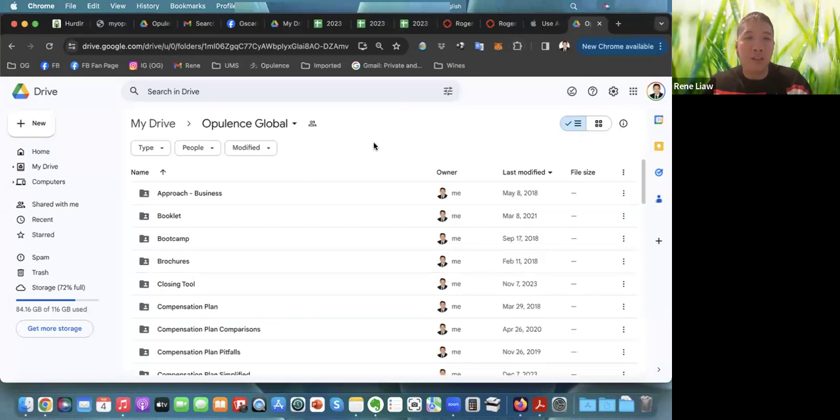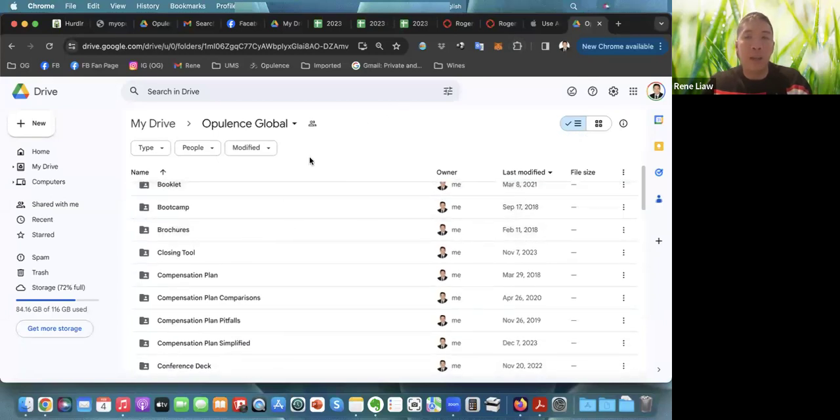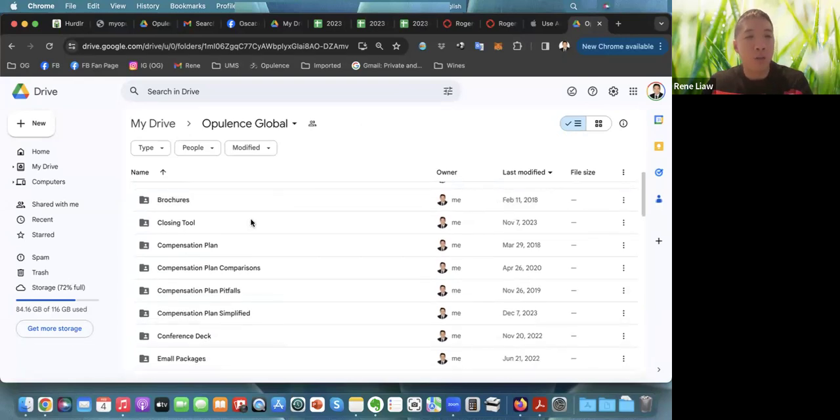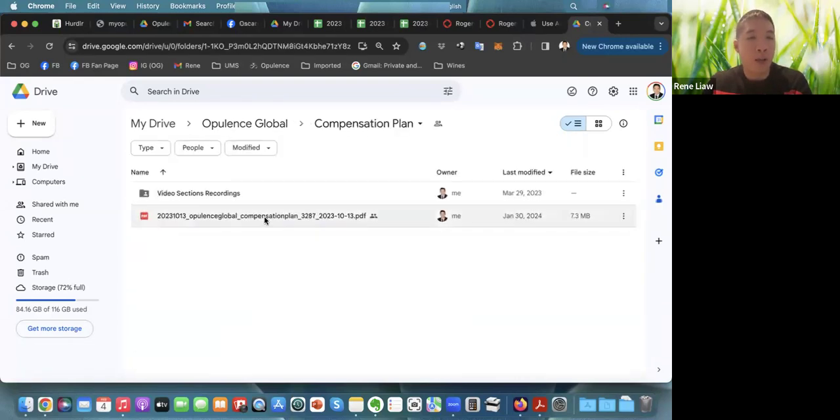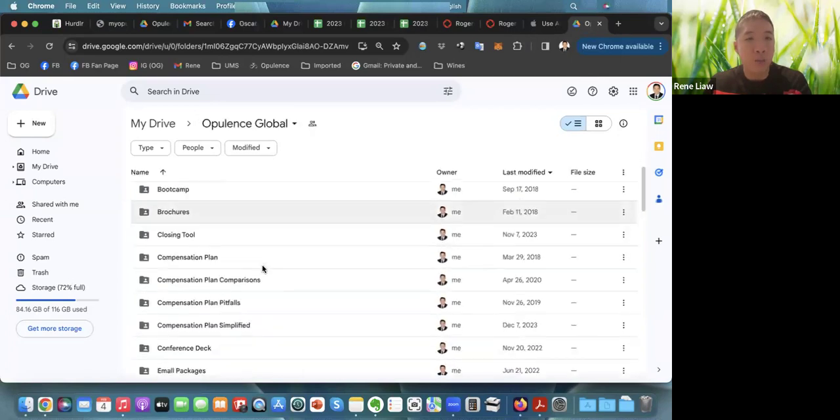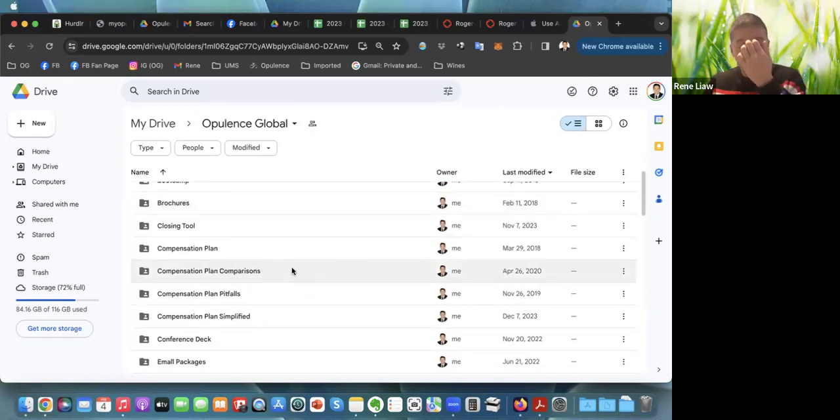I want to make sure that they can see where I can get all my links really quickly. So we talked about the brochure, the closing tool. Here's the comp plan, right? If you ever have a comp plan person wanting the actual comp plan PDF, well, there it is as well too, under compensation plan.